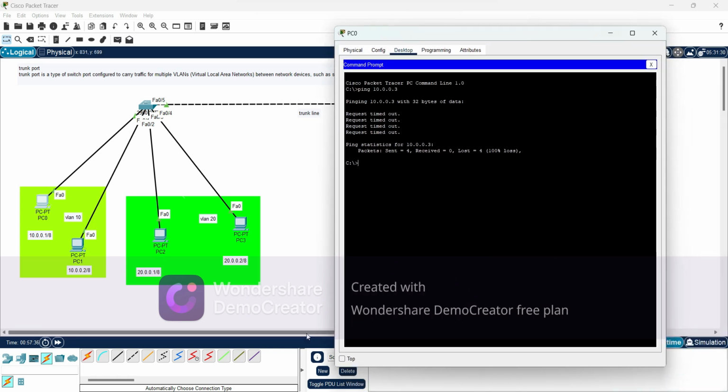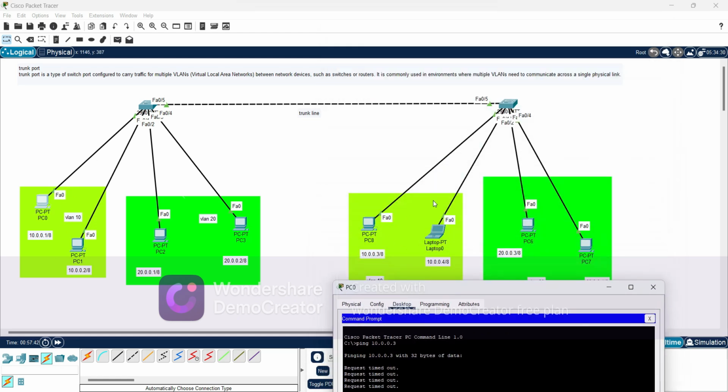So using a trunk line we can achieve the communication between VLAN 10 in switch 0 and VLAN 10, VLAN 20 in switch 1.